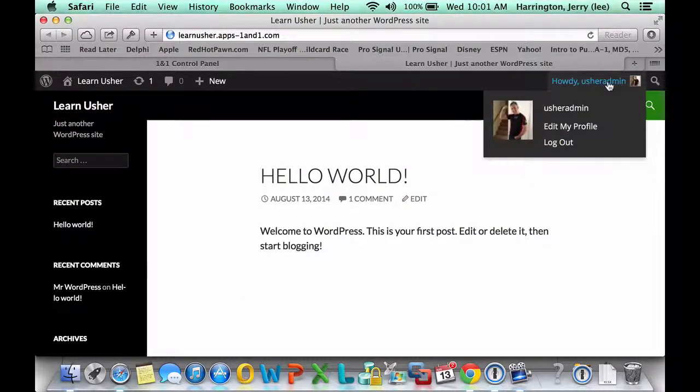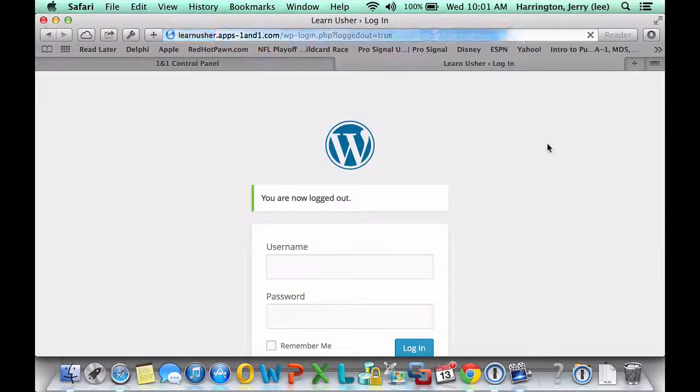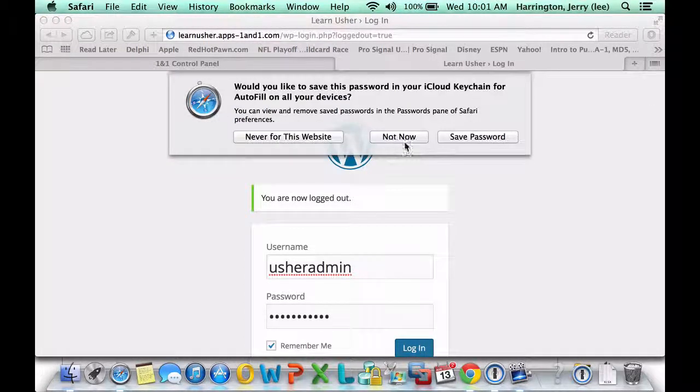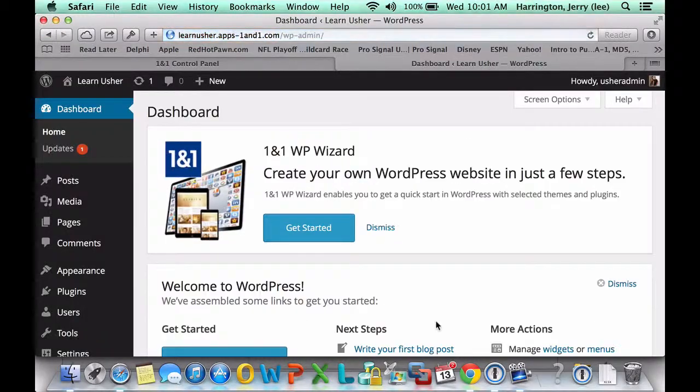It looks like I'd already logged in. So I'll tell you what, let me log out, because if you hadn't logged in already, you would have come up to this login screen. Remember me. And I don't want to save that password, I already have it. Okay, so you're logged in as administrator to your WordPress site.